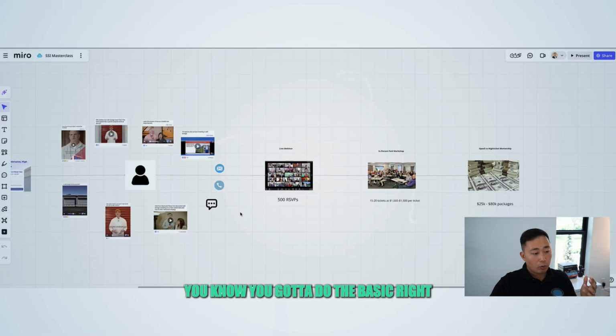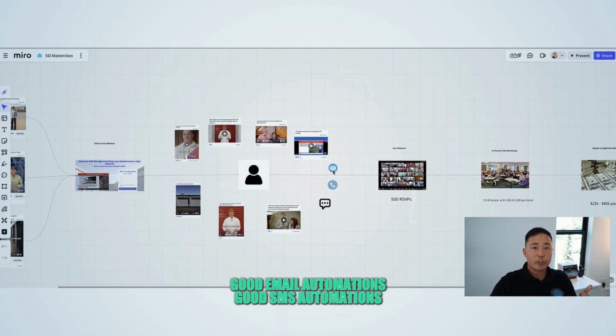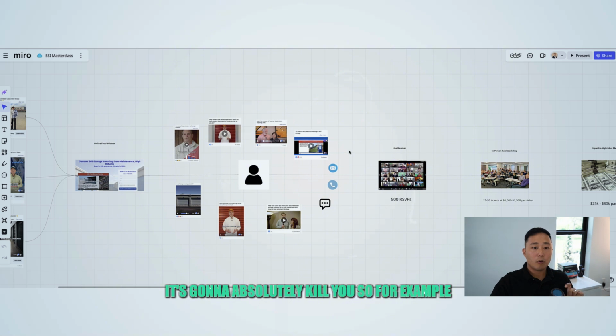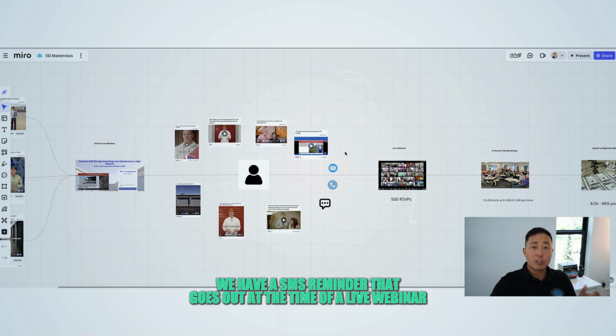How do you get people to show up? You've got to do the basics, right? Good email automations, good SMS automations. Those things are basic, but if you don't have them, it's going to absolutely kill you. So for example, we have an SMS reminder that goes out at the time of a live webinar.